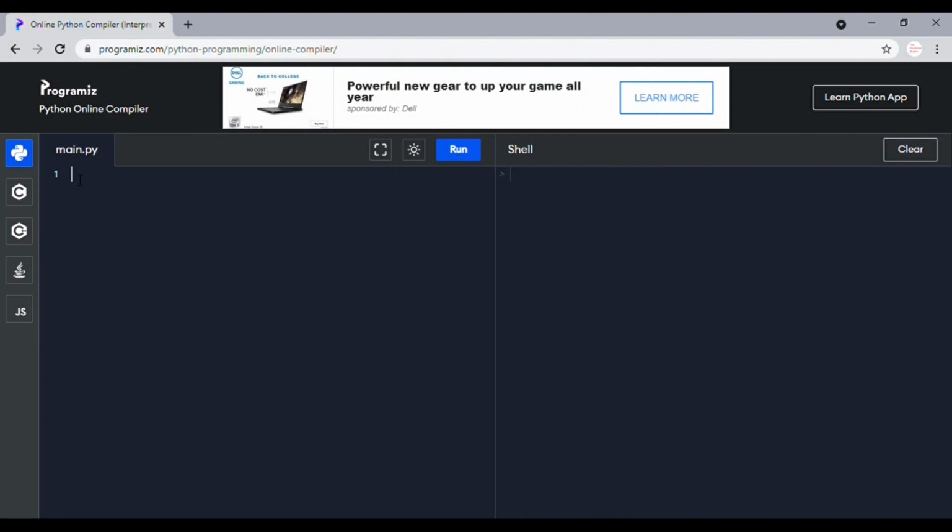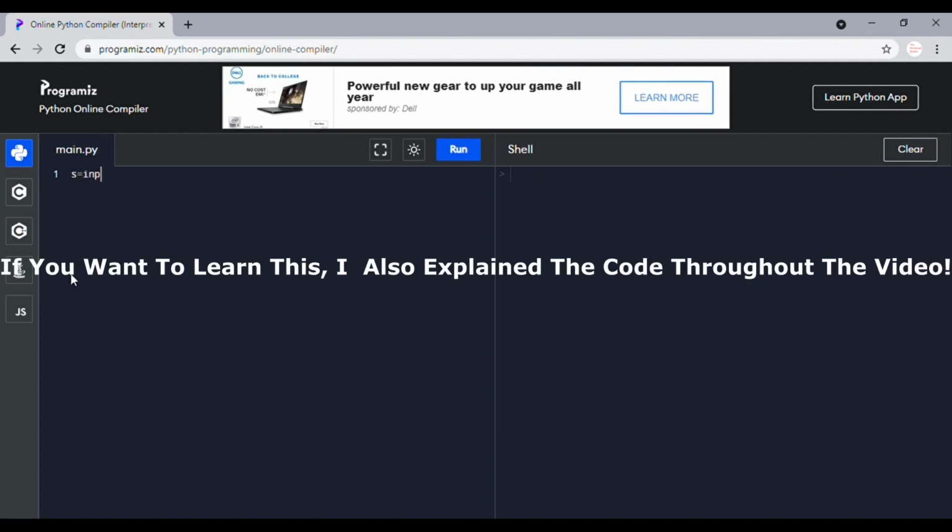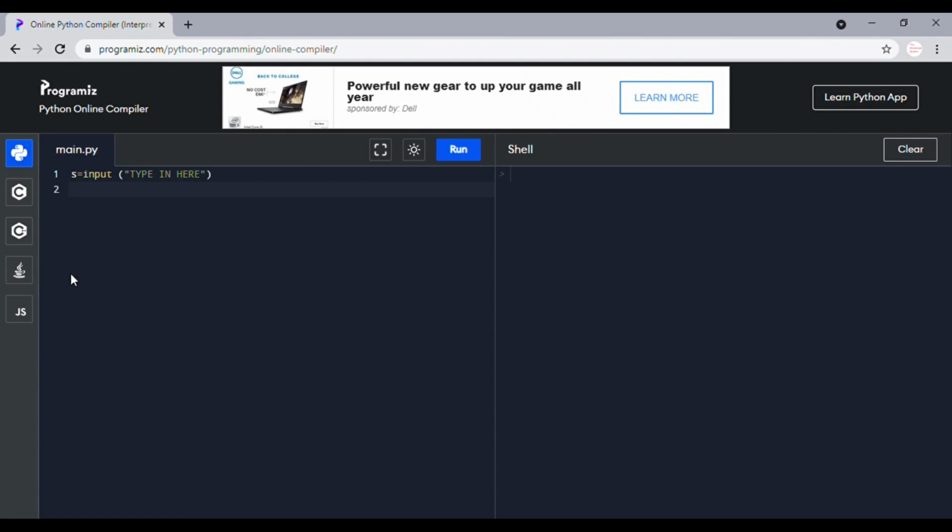Today I'm going to show you something awesome and cool in Python. It's called the input function. So let's just do this. First the code is s equals to input. Let's do type in here. Then after the s equals to input, type in here.